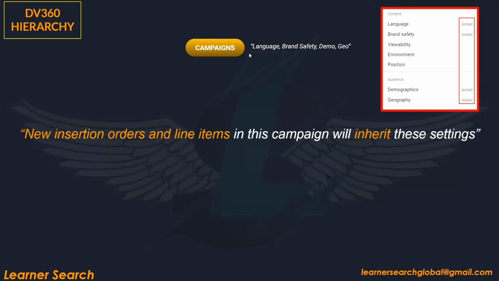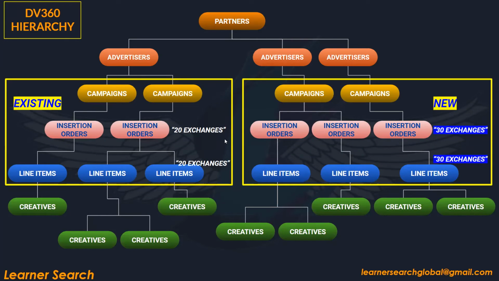So let's take another example. We have seen the previous settings which will not affect the existing one, whereas only new ones will be affected. So 20 exchanges are targeted at partner level and the same is inherited. And when a change happens, the existing one is not impacted, whereas the new one is impacted. We have seen that at partner level.